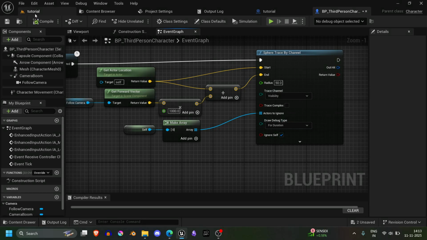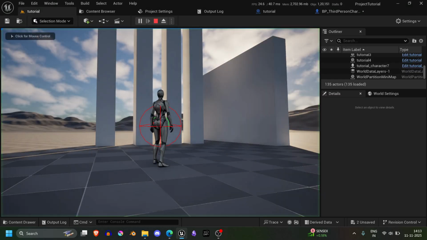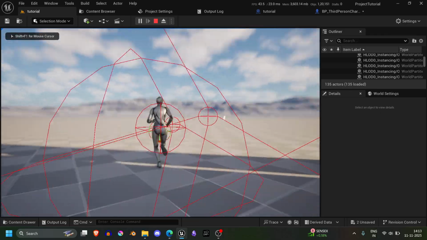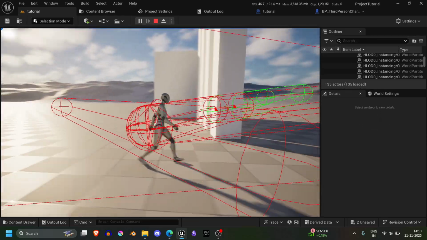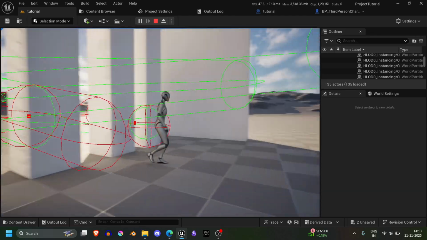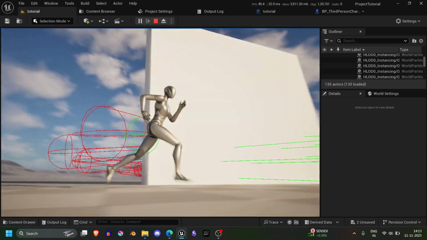So let's just compile the code and now press begin play. And as you can see on the screen, it's actually hitting the target. Once it hits the target, it actually turns into green. And it started from red as you can see on the screen. But once it hits the cube or the wall or anything you are actually hitting, it turns into green.